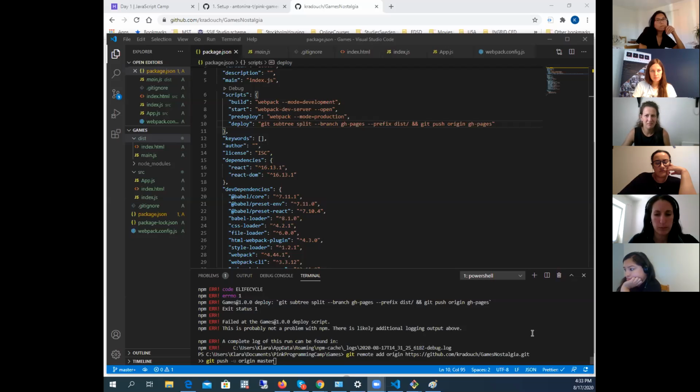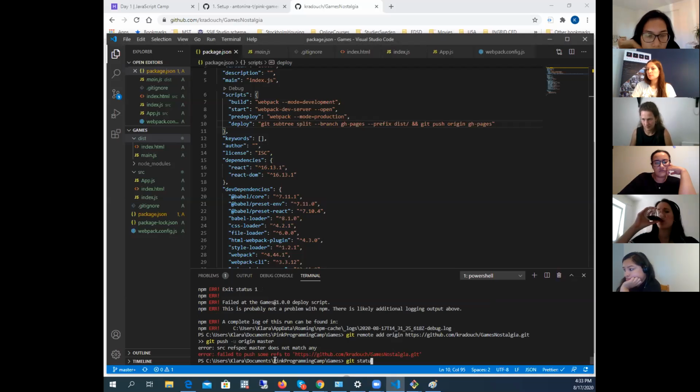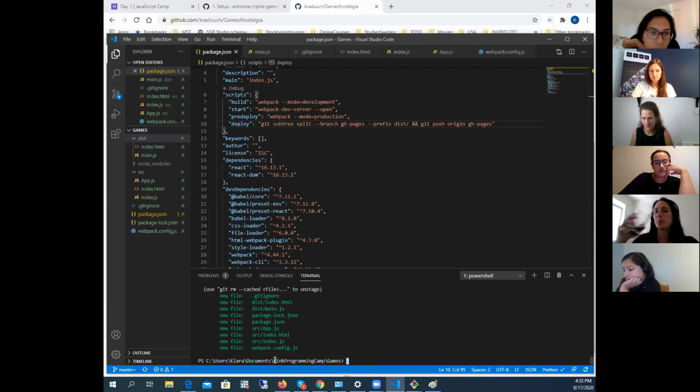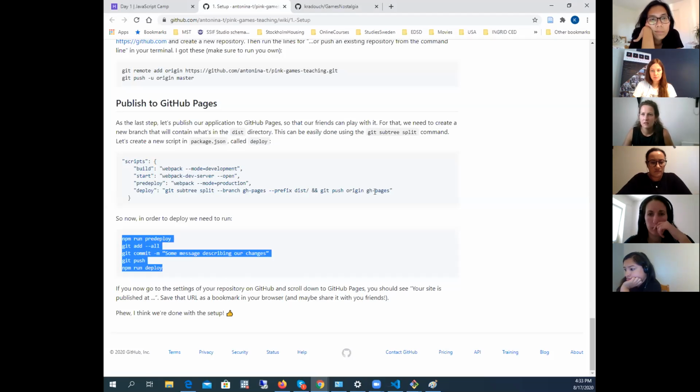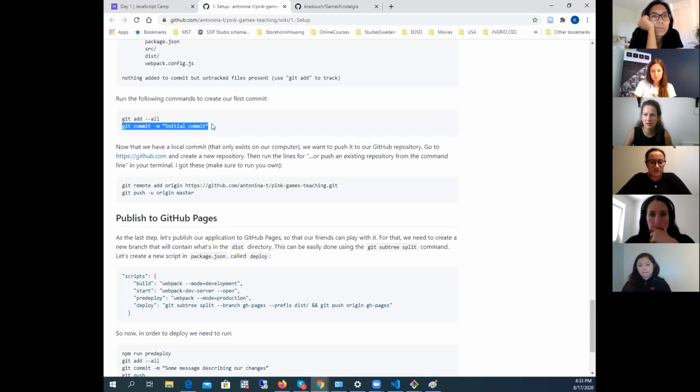Can you run git status? Git status. Yes. Okay, so you haven't created a commit, it seems. But okay, so shall I run that again? Because I've been running it. Okay, yeah, try to run it again. Okay. I just this one, the one with -m initial commit. Yeah, sure.